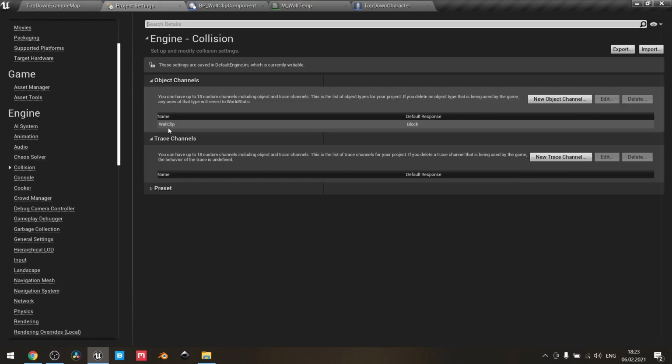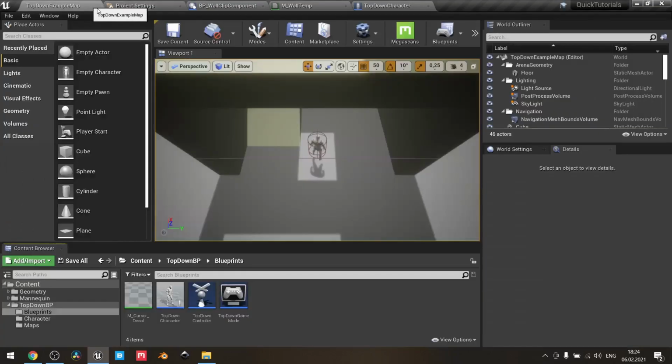Also, as I mentioned, using a line trace only for the object channel is cheaper than line tracing through all of the world static objects in the scene. Next, what we need to do is create the scene component. So we will add it to our top-down character or another type of character you want this feature to work with.